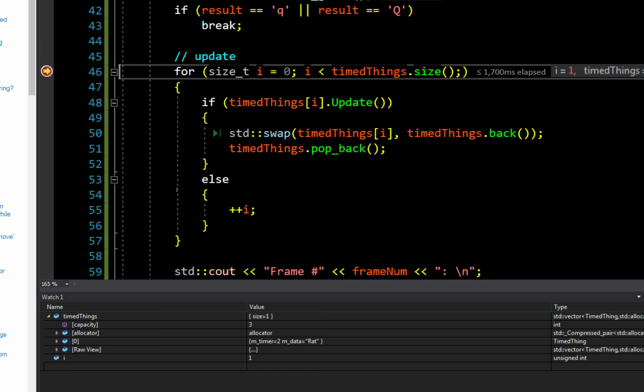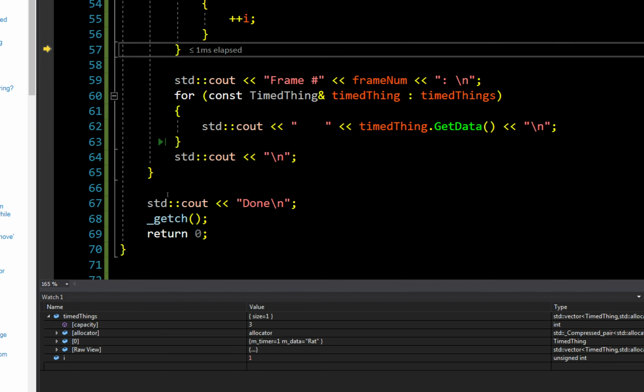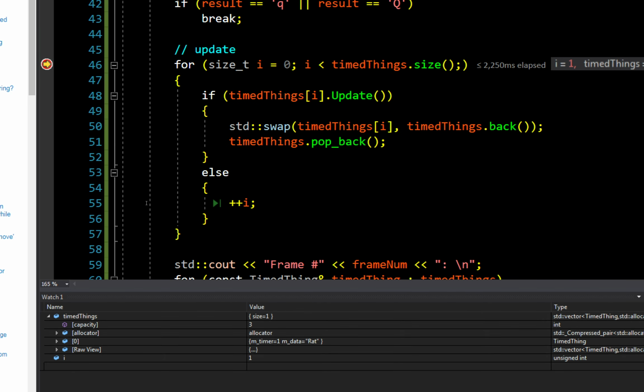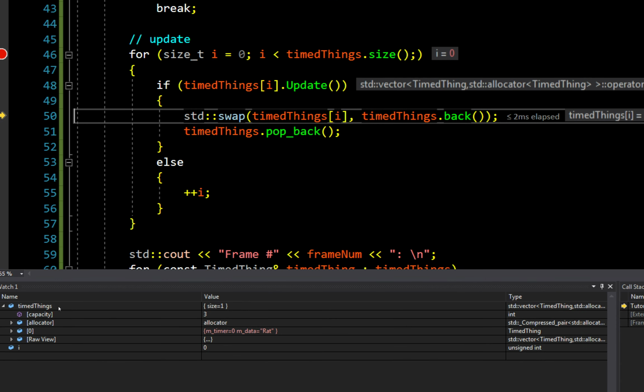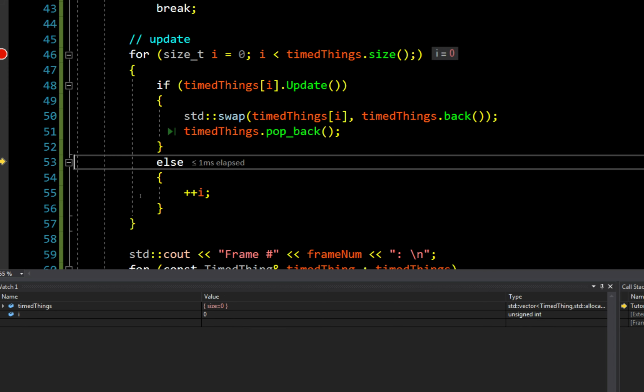So now we can run this. I'll step again. Now, nothing's going to happen here, right? We just update and increment because rat is not ready to be updated. So now for our final loop, we have update. Rat goes to 0. We do a pop back. We do a swap. So we swap rat with itself, which doesn't matter and does basically nothing. And then we pop back.